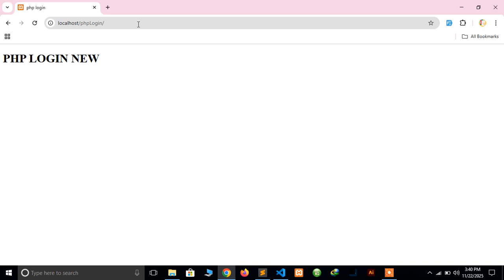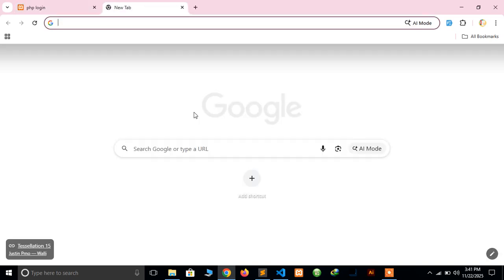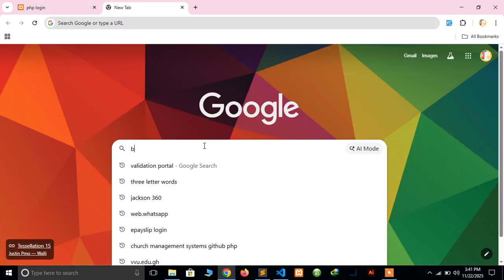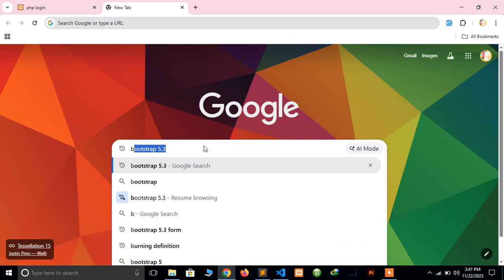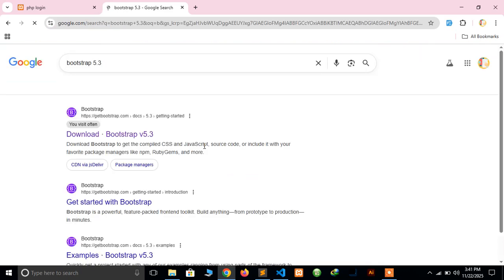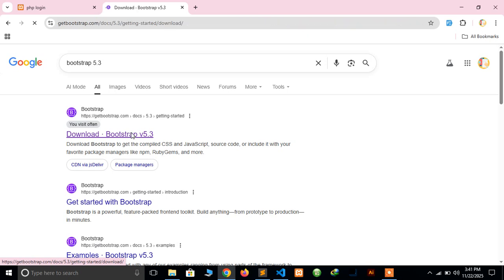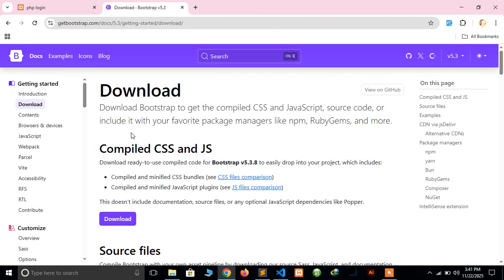I want us to add the Bootstrap CDN files so that the styling will be easy for us. So let's go to Bootstrap. You must be on the net to do this. So you'll be on the net, then you search Bootstrap. Let's use Bootstrap 5.3, press enter. We have a lot of versions of Bootstrap. You can use any one of them you like, but let's use the current version. Let me click download Bootstrap version 5.3.